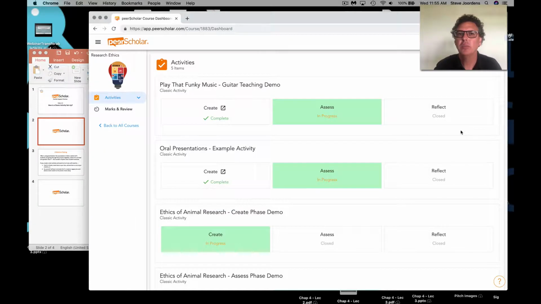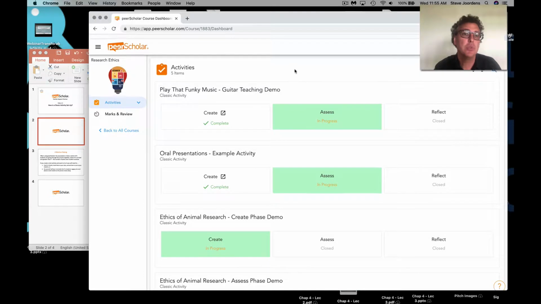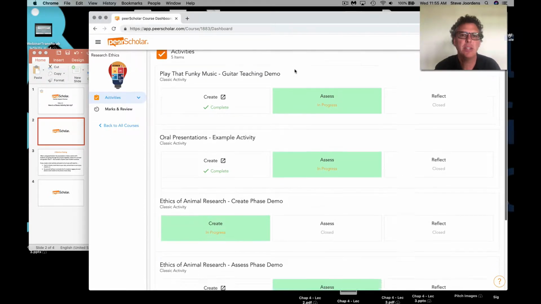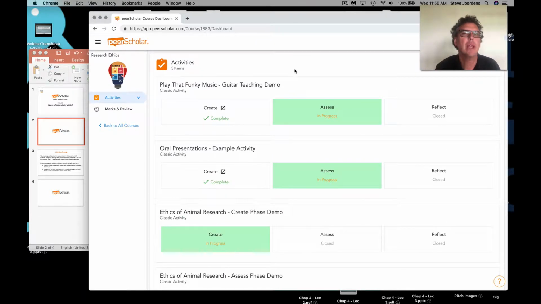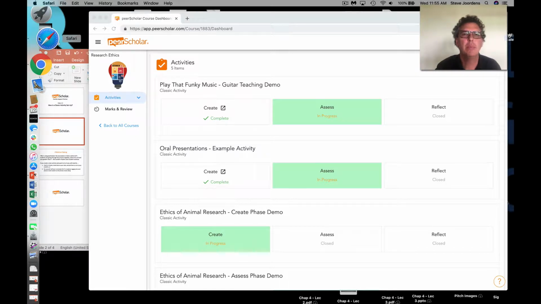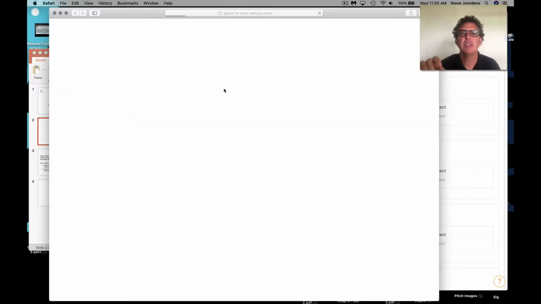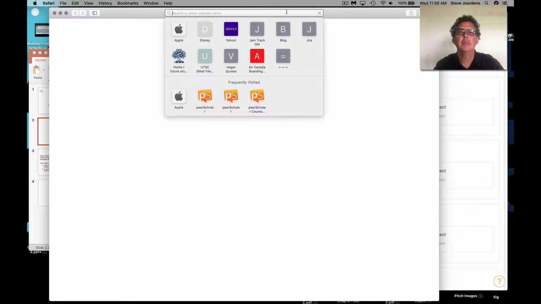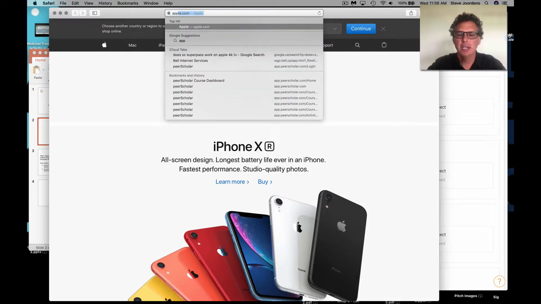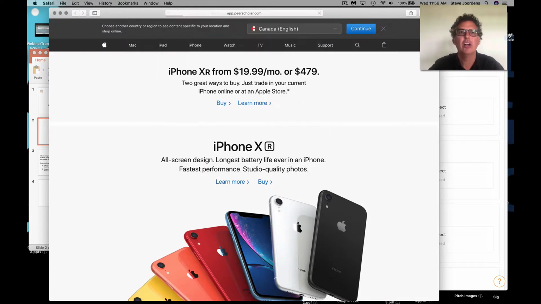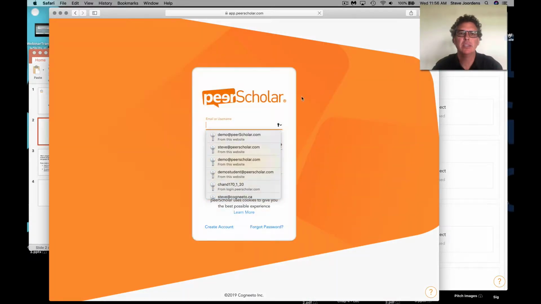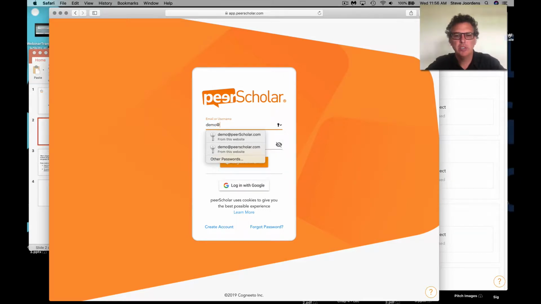Okay, so we'll start over here. This was the student side, and it's what you saw last time when I logged in. I'm going to keep this around because we'll come back to it, and I'll show you specifically the instructor side related to that. But on this one in my Safari browser at the front here, I am going to log in as an instructor, and then we'll be able to see things from this side. So I'm going to use my demo at peerScholar.